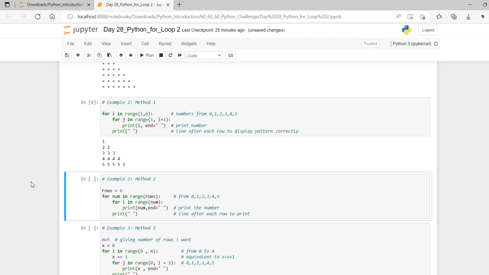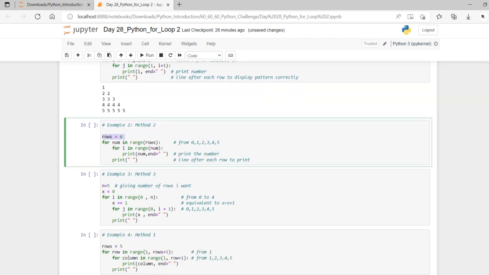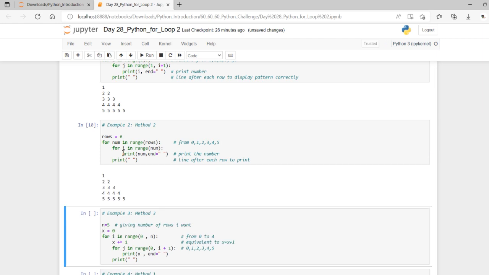And the same thing you can do with this method too, where you are specifying the rows directly, and with those rows you are making the iteration and presenting that number. As previously in example one, we specified how many rows: it is 5, so 5 into 5, meaning 5 rows and 5 columns. In the same manner, if I specify 6, it goes from 1 to 5, and here is the output.